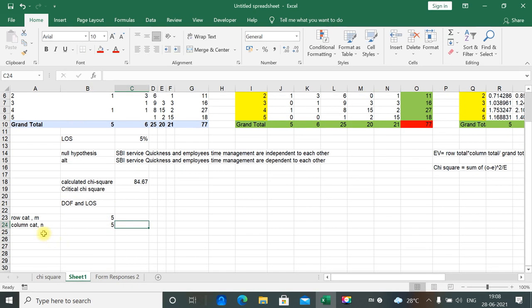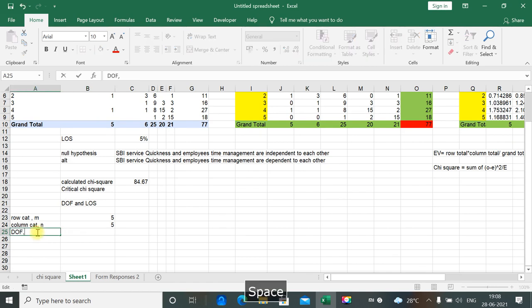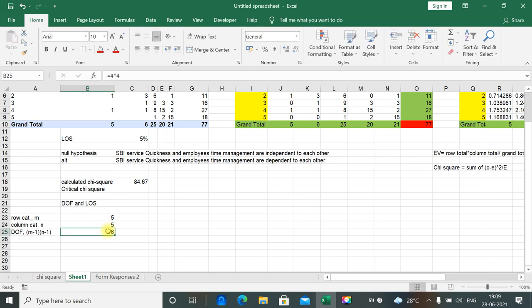So the degree of freedom will be (m minus 1) into (n minus 1). This is the formula for the degree of freedom. So how much will it be? m minus 1 is 4, into 4, because 5 minus 1 into 5 minus 1 is 4 into 4, so 16 degrees of freedom and 5% level of significance.